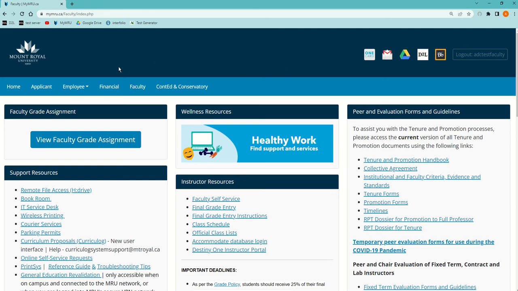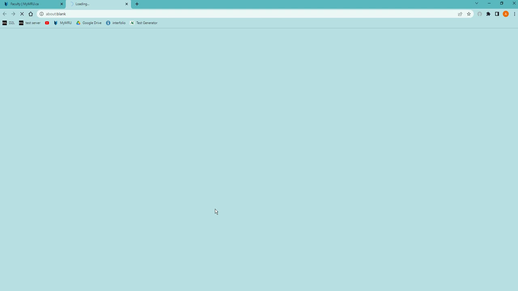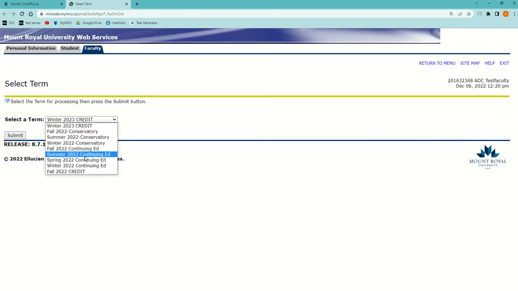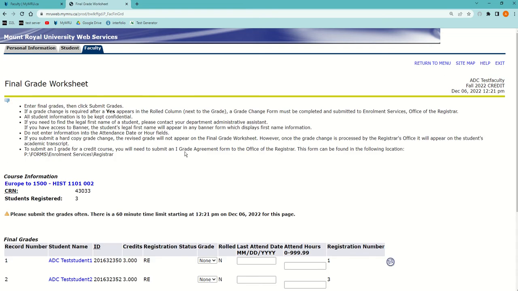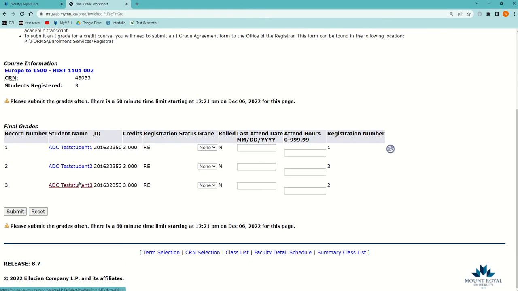So here I am in MyMRU and I go to the faculty tab, and then under the instructor resources go to final grade entry, and then choose the current semester, choose a term and then submit, and then choose which course. In my case, I only have one course, but if you have more, then choose the correct course and then submit. And then you can see each of the students listed, and under the grade column, you can choose what letter grade goes in there.